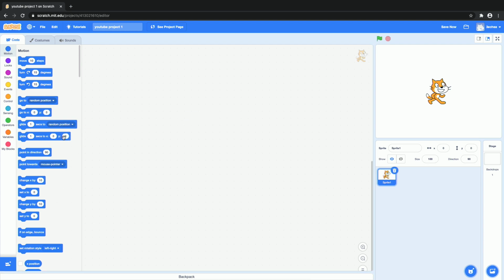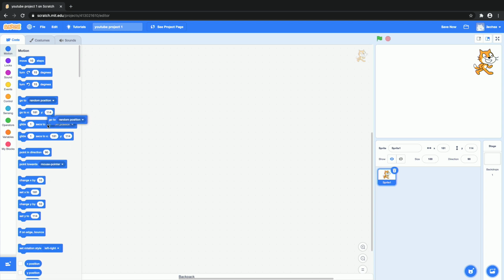But if I grab a different block, where is it? Yeah, glide to X and Y. Let's say glide to 87 of X, and let's say glide to 12 of Y. And if I click this, see, it glides instead of teleporting. So that's really interesting. And you can also make it go to random positions. See, if I keep clicking it, it'll just teleport to random positions. And if I get the glide, it will glide to random positions.